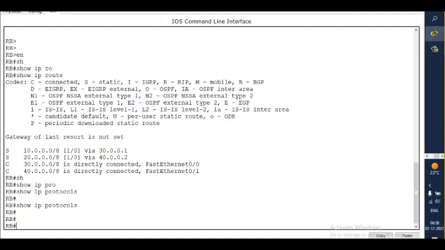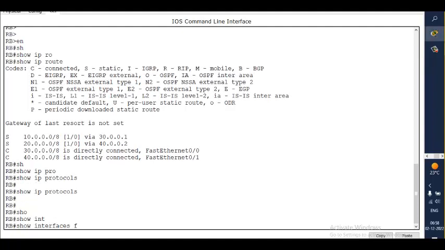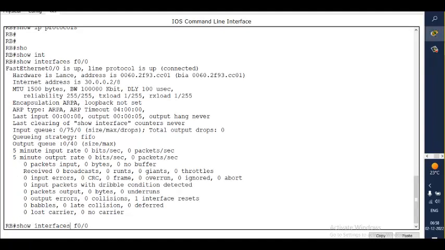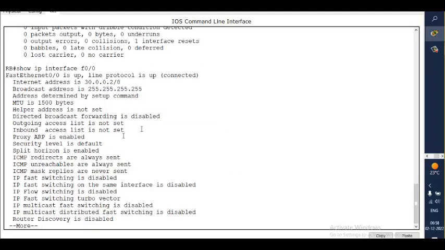I would like to show you show IP interface F0/0. Not show interface, show IP interface. And you can see split horizon is enabled. So even before enabling RIP, split horizon is enabled. This prevents advertising a learned network via the same port. In turn, you prevent loops.